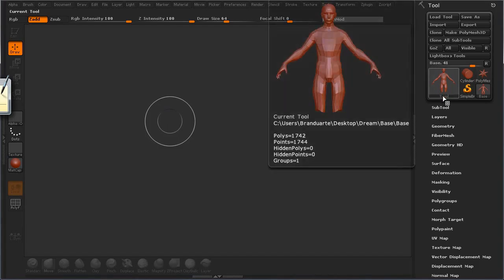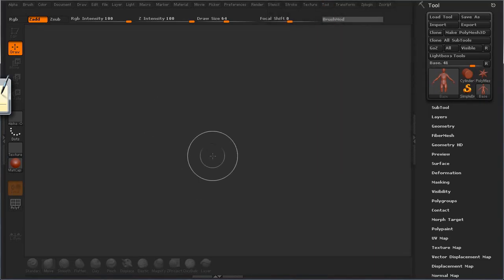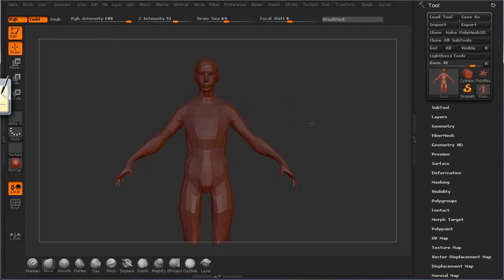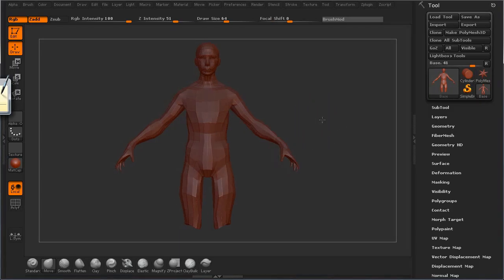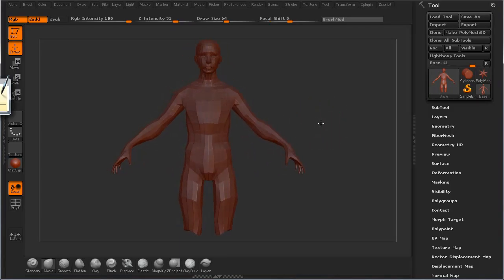I have my base mesh loaded here. I'm going to start with this base mesh to work, so I'm just dragging it here. For most of my projects, I always start with the base mesh, so I'm going to start with this one for this project as well.